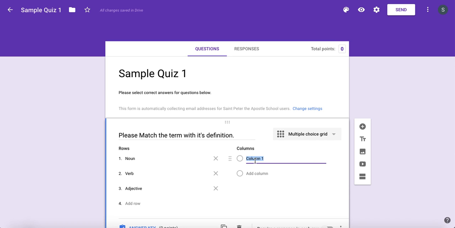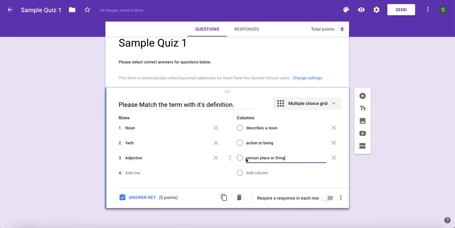So it can be, let's see, describes a noun. Action or being, and person, place, or thing. Great. So those are my questions that I would like the students to match.